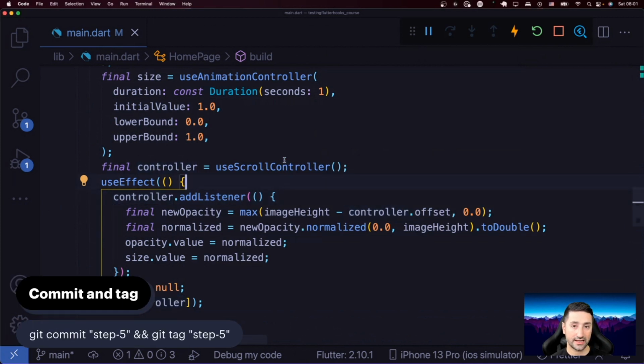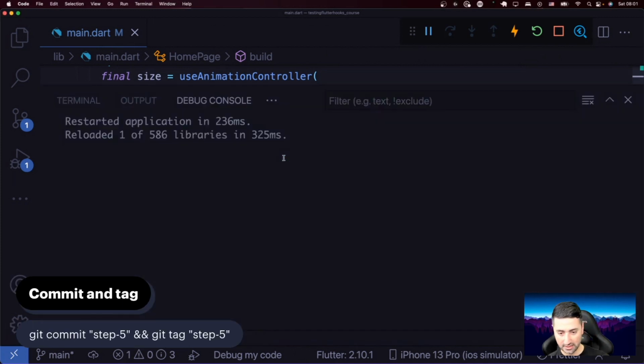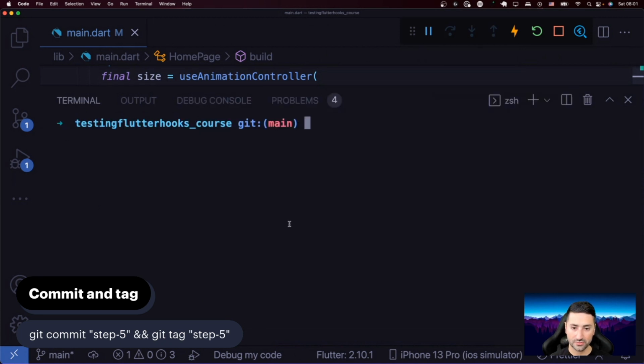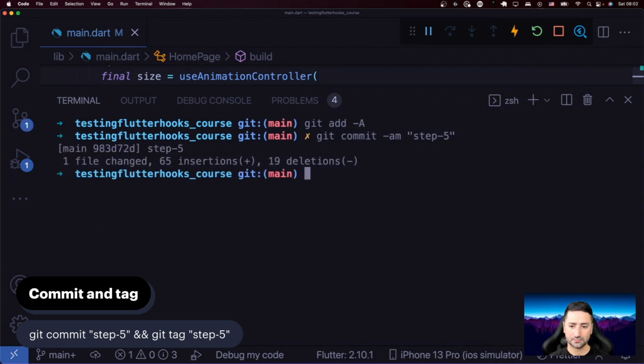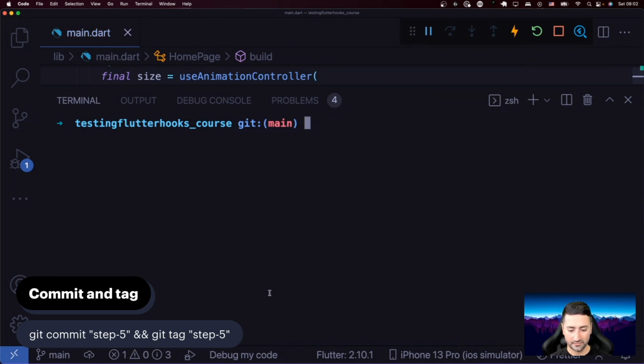So let's just go ahead and commit this code as well. I'm going to bring up the built-in terminal. We just do git add all, git commit, and we're going to call this step 5, and git tag also as step 5. Okay, fantastic. So that was the 5th example of this chapter.